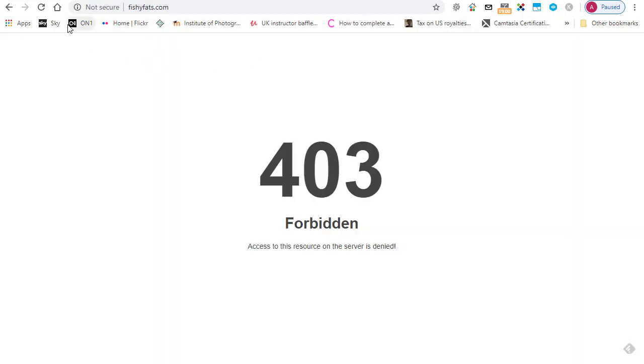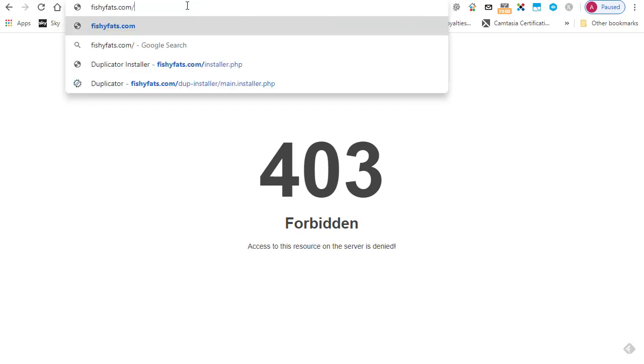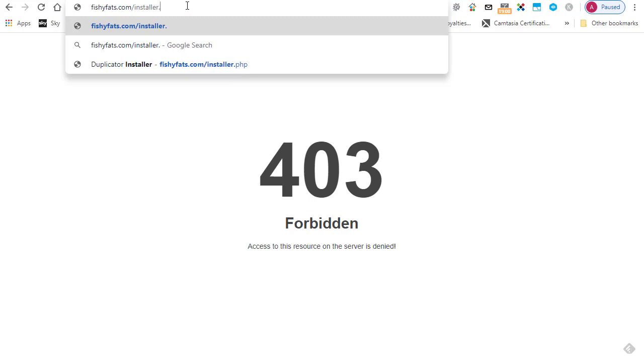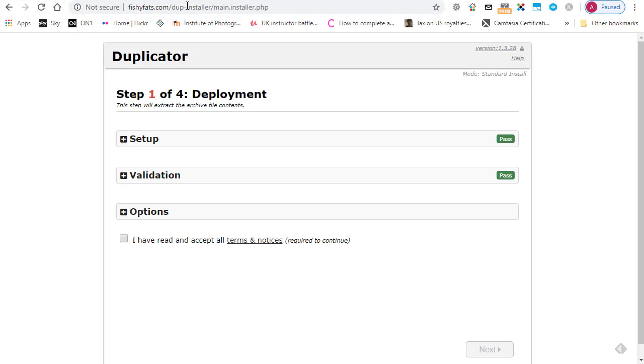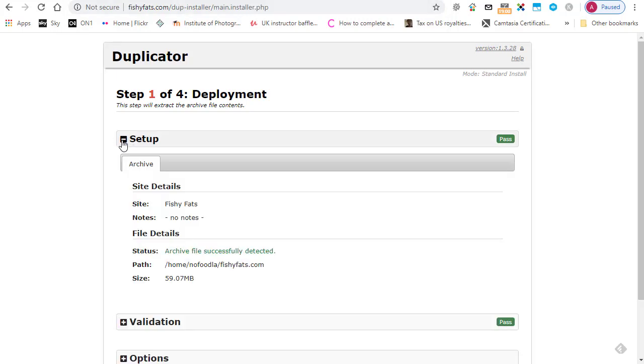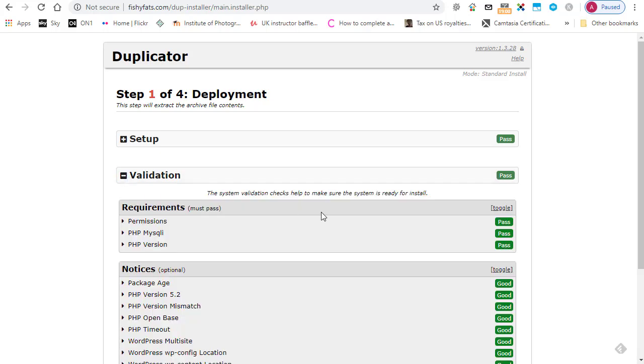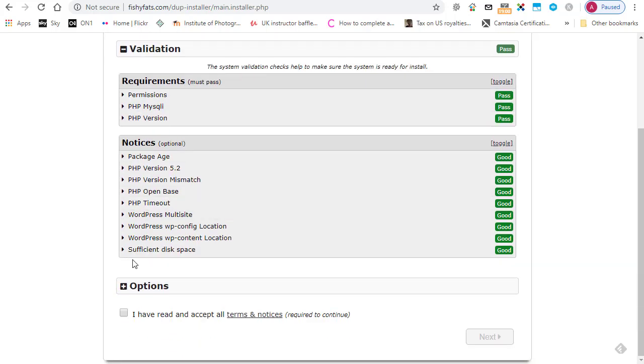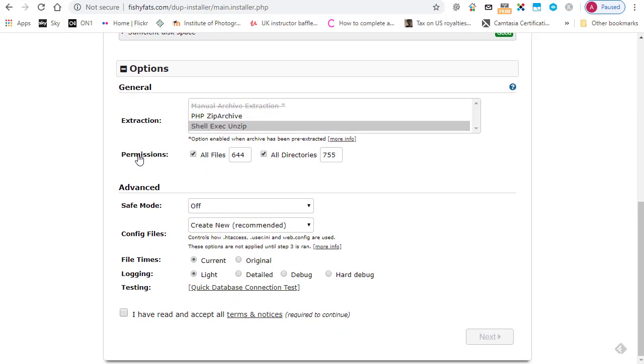So back over here in the web browser, fishyfats.com 403 error, all I'm going to do is add /installer.php to the end of it. And that then will load the Duplicator plugin information. So you can see here we've got the archive, we've got the validation where everything passes, and then we have some options there. We don't need to change anything.